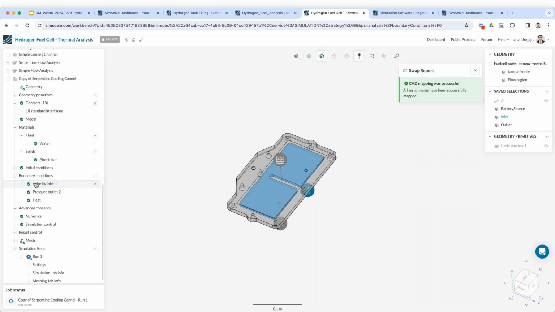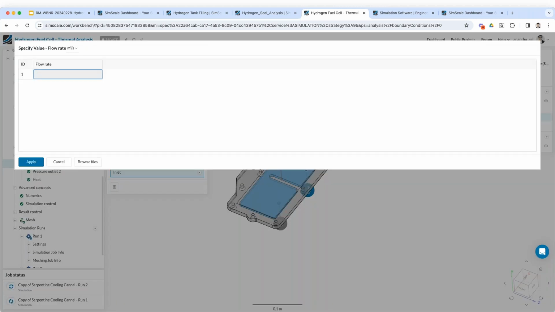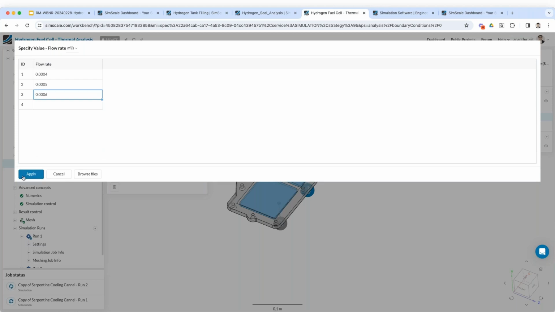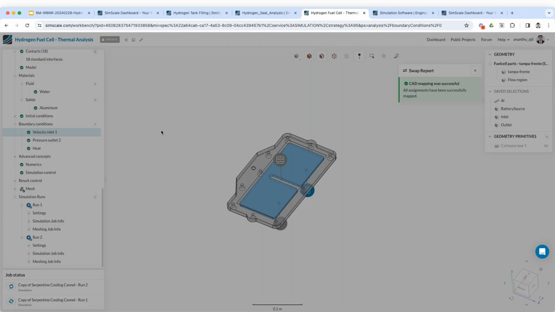Also, what I can do is quickly jump onto the boundary condition and say, hey, I have a bunch of flow rates that I want to simulate. So instead of starting them one by one, I can use the parametric option where I can type in different flow rates or start bringing in a CSV file with a list of flow rates that I want to test. For example, let's go with 3 different flow rates for now and start applying that into the simulation.